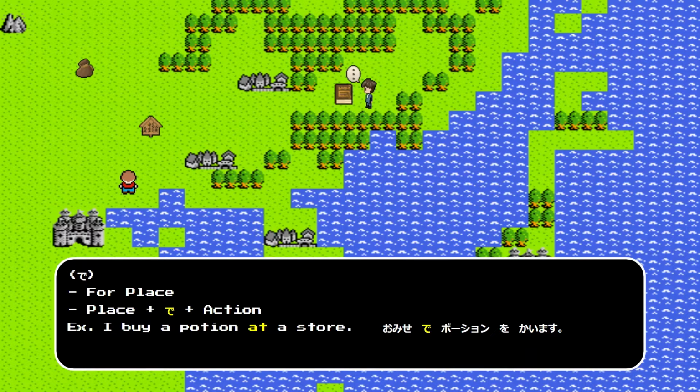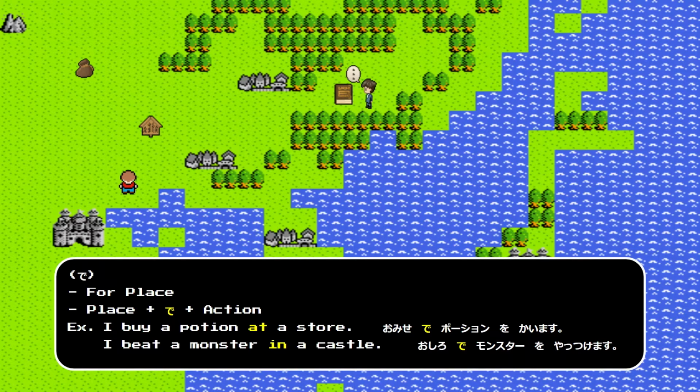Then for the next example, I beat a monster in a castle. お城でモンスターをやっつけます。お城, a castle, is the place in this sentence. That's why お城で. In English you have to use at, in, or on depending on the location. But in Japanese, whenever you have place and action, you use the particle de.